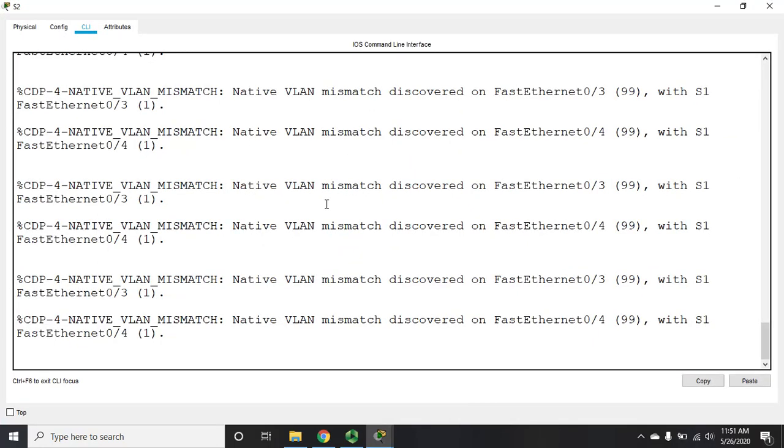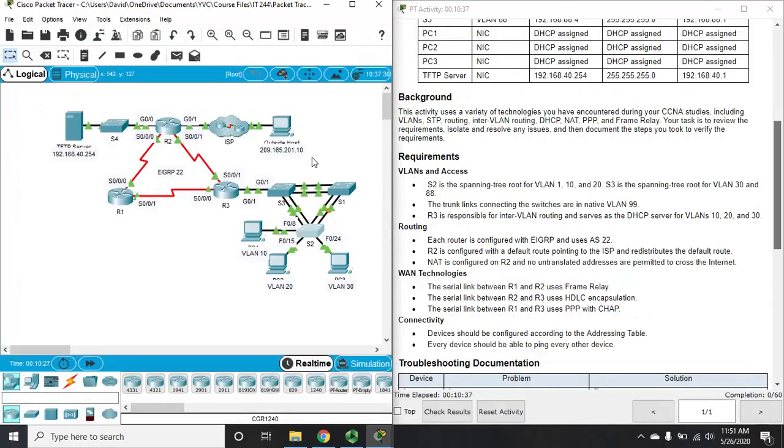All right, well, this is interesting. Right off the bat, I have a native VLAN mismatch. So in my connection with S1, it thinks we're using native VLAN 1. I think we're using native VLAN 99. So if I look at this, that actually shouldn't be impacting this, but those messages are going to pop up every so often and it's going to kind of drive me nuts. So in my documentation, it says, let's see, VLANs. The trunk lines connected to switches are native VLAN 99. All right, so 99 is correct, 1's incorrect. So I'm going to go ahead and fix this.